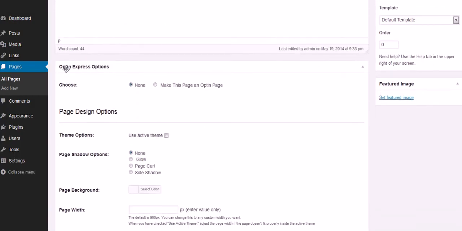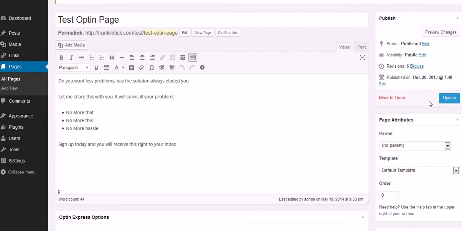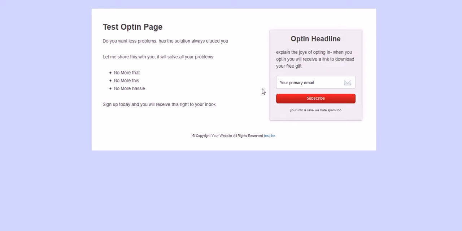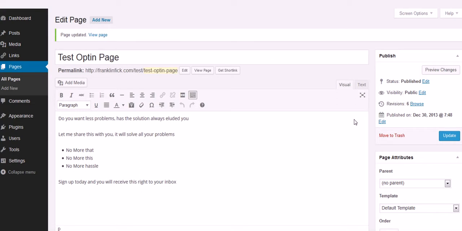Basically we're going to have a meta box in the bottom here that says Optin Express Options, and we're going to choose make this page an opt-in page. All we do is click that button and we hit update. And once the page is updated, we're going to come here and refresh, and you'll see that we have an opt-in page with our default footer text here with the test link, and basically our default background. So let's go into some of the settings that we can change when we do this.